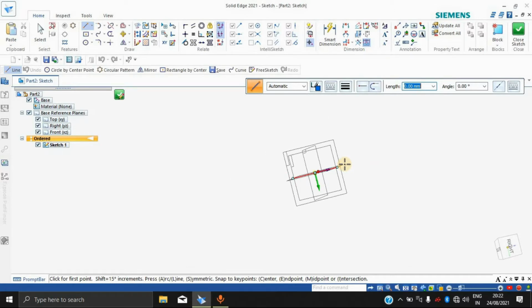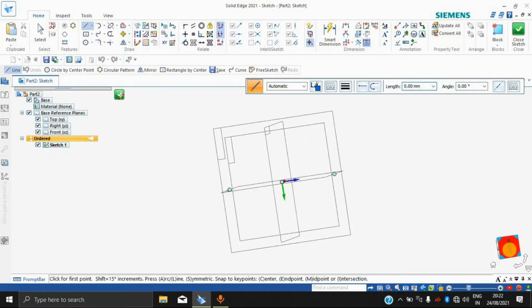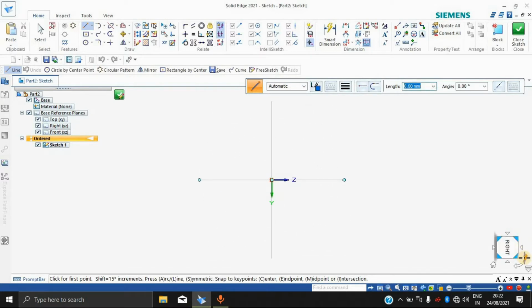Move the scroll button towards the front, and you can see this zooming out. Move the scroll button, the middle mouse button, towards yourself, and see it is zooming. Click on this box, get remote. Click on this arrow so that you are not exactly mounted to create the first sketch.